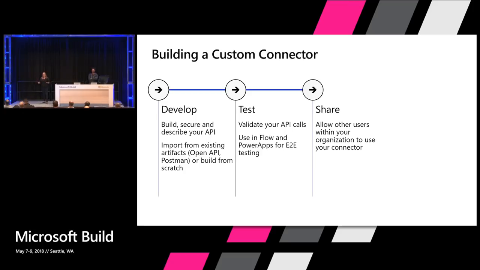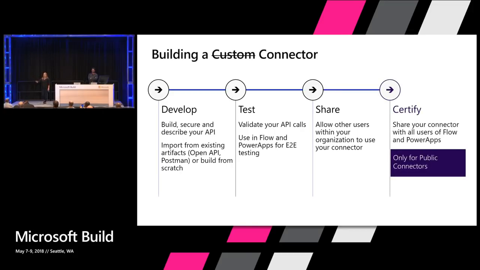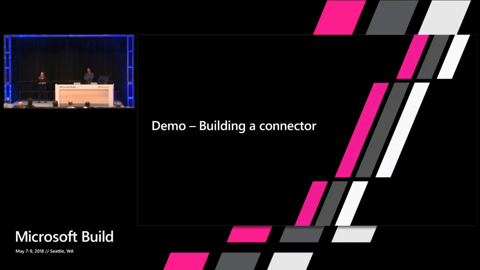And then you can share it. With custom connectors, you can share to a group of people or within your organization. And the last step, if you're looking at building a public connector: you do all of the same first things, you build, test, share, and then you get to that last bit where you certify. At that point, you submit it to Microsoft, and we validate it for a few things, both on the functional side, to make sure it works, but also some experience bars. And once that's signed off, we'll release the connector on your behalf to all of our users. So with that, I'm going to hop right into building a connector.